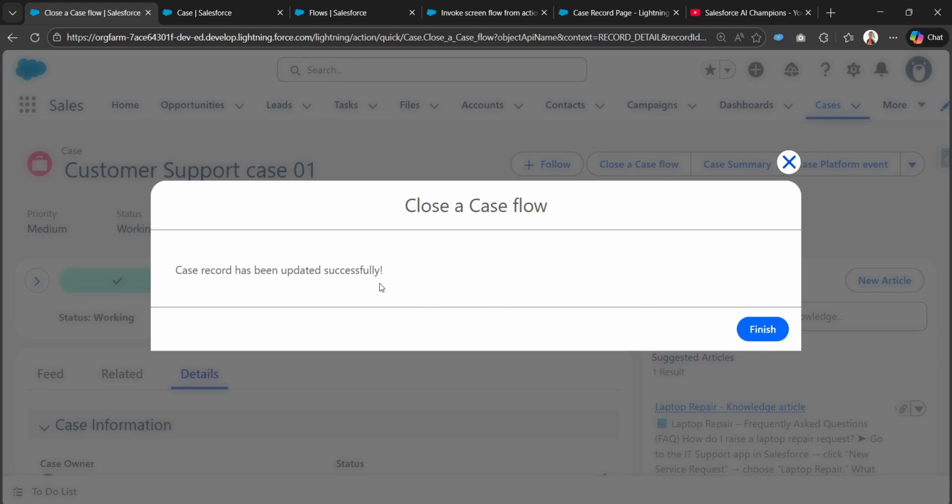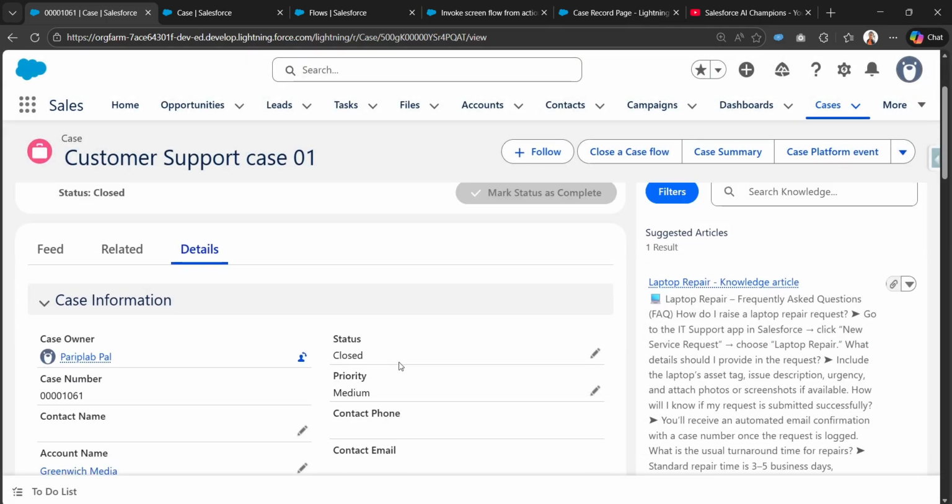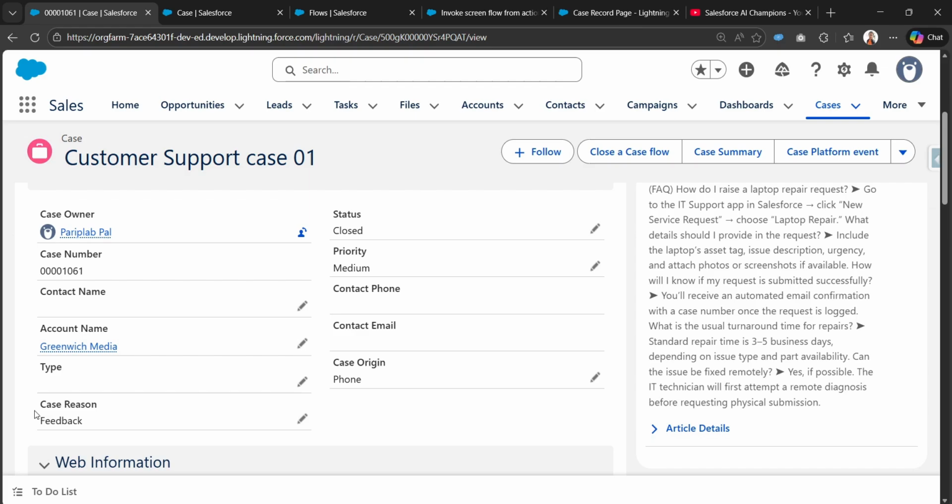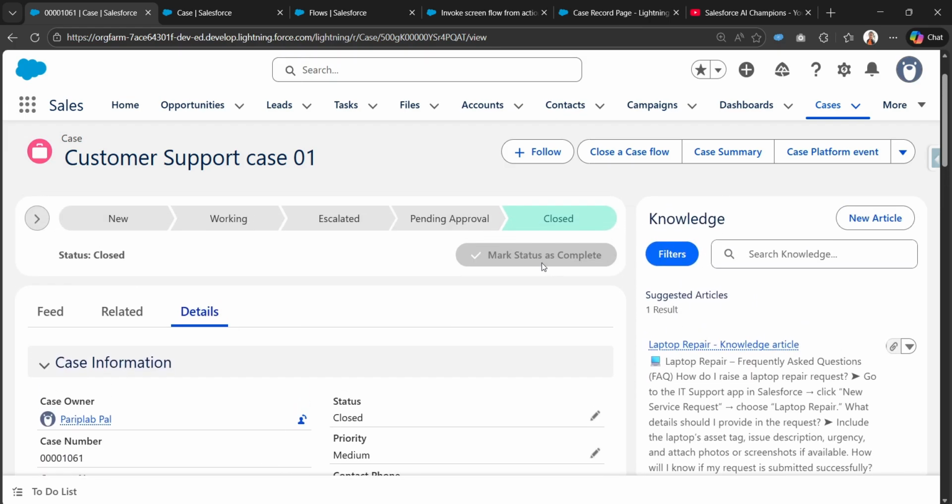And if any error happens, it will show the error message in here using that flow fault message element, right? So I'll click on finish, and we can see that the case status got updated successfully to closed, and the case reason that we have provided in the flow is set as feedback, right? So this is how we can use the screen flow to update the record very quickly.